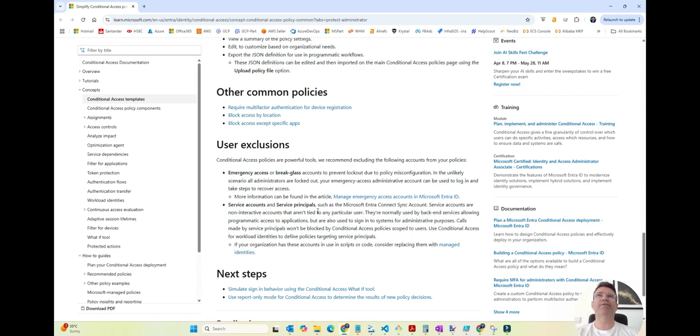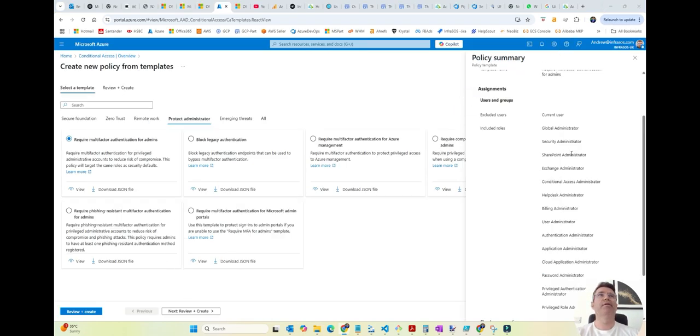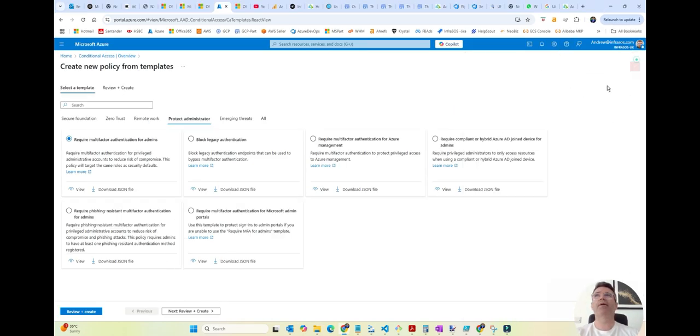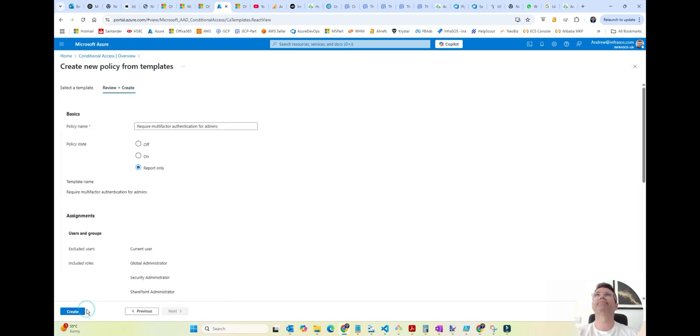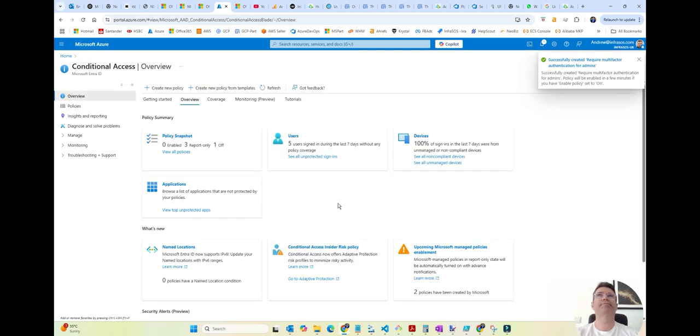This will exclude it from your policies. And also you want to check if you've got any service accounts or service principal accounts that could be in an admin agreement, like the Microsoft Entra Sync account. You want to make sure that they're excluded as well. So I'm going to apply this now and hit create. And that's that one. On to the next one.